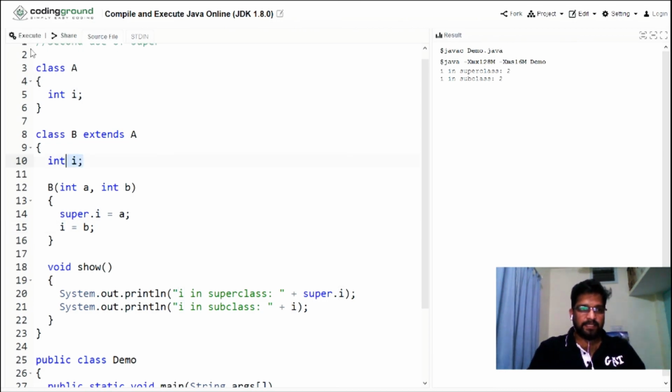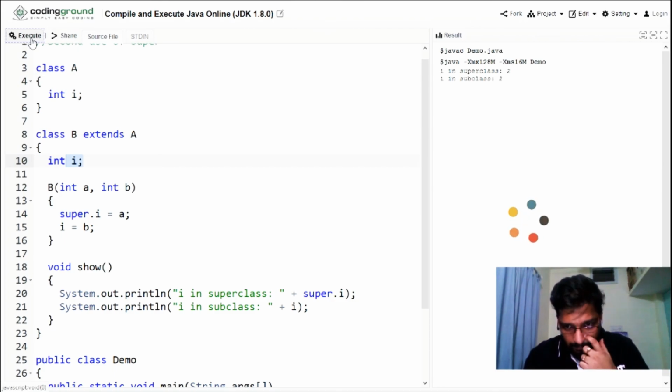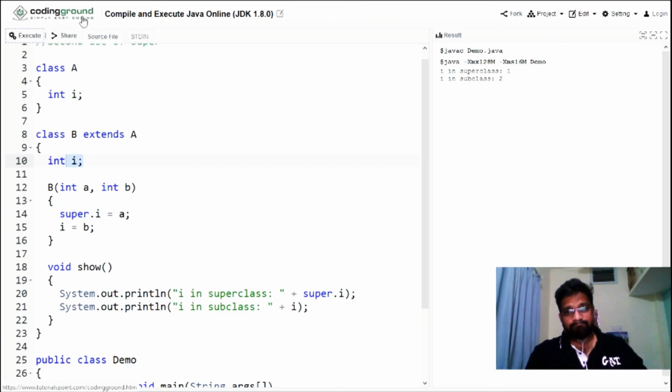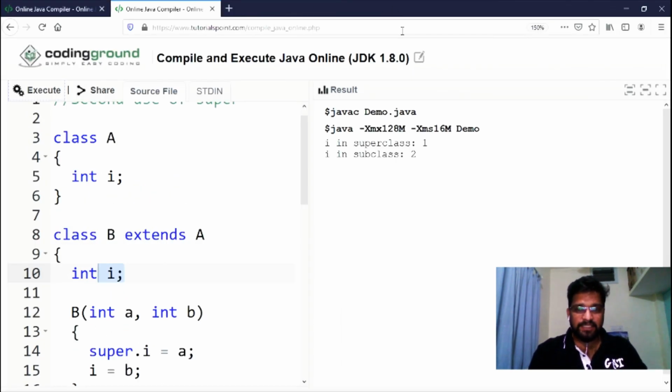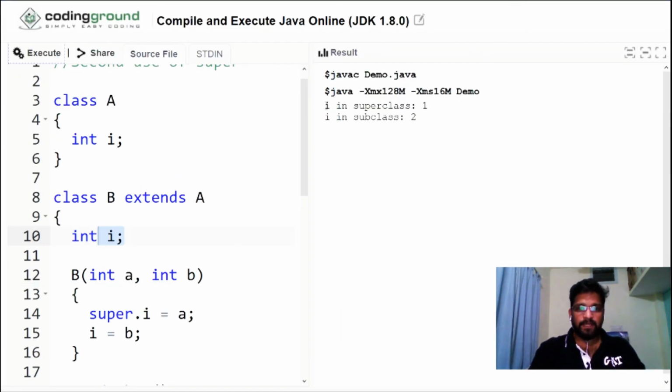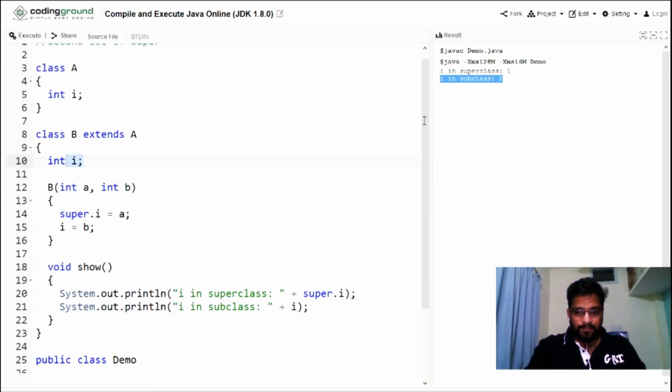So let us check. Yes, let me zoom. You see that? Got the expected output. This I in the superclass is 1 and the I in the subclass is 2, right? So these are the two important uses of super.